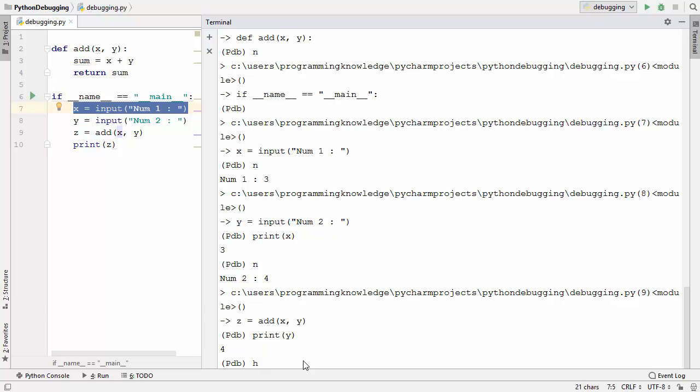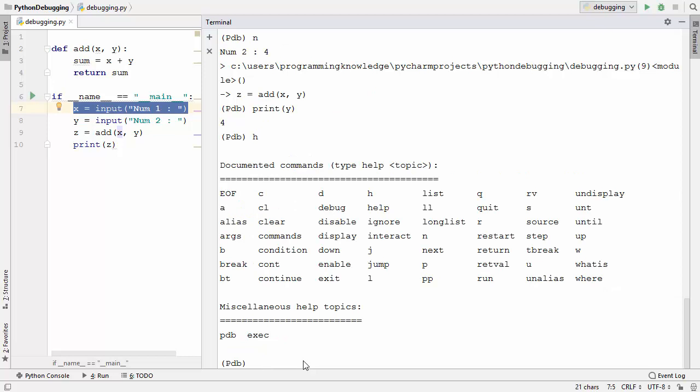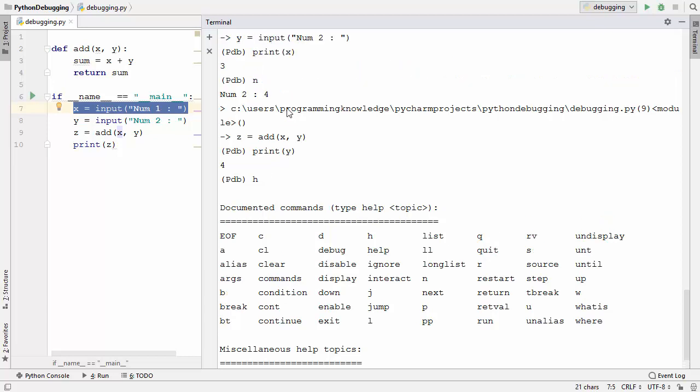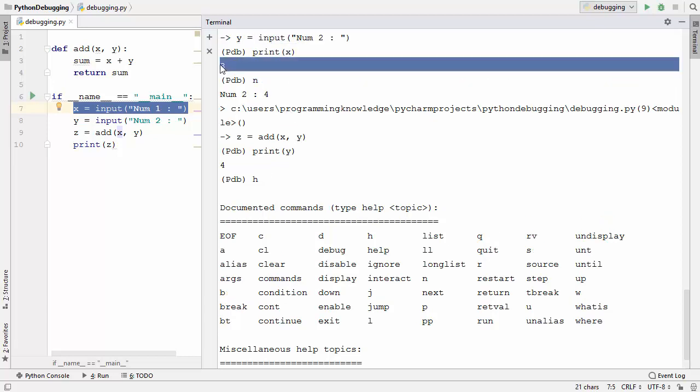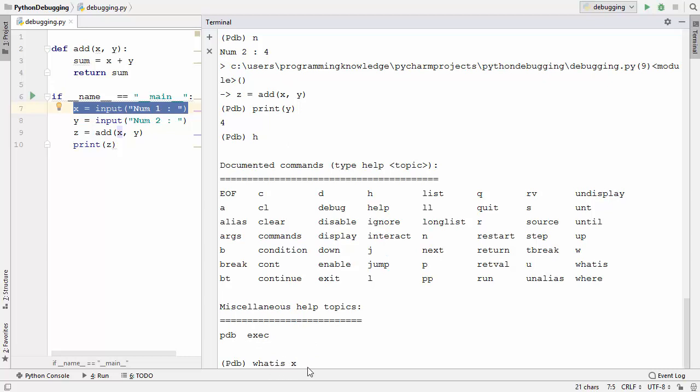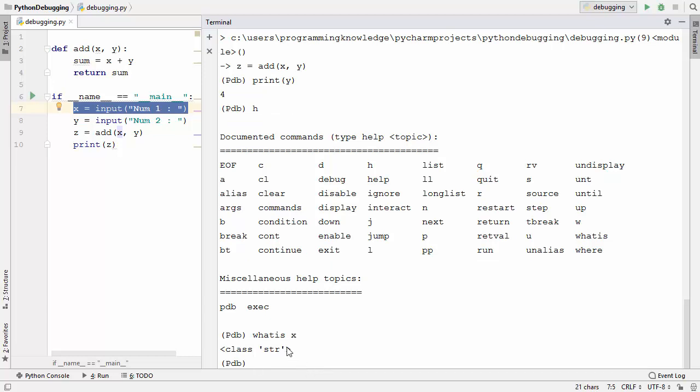So let me just press H for the help once again, and we are going to see the list of commands once again. And now I want to use this command, which is whatis. So I'm going to just write whatis and the name of the variable, which is X. Okay, so earlier we have printed the value of X, which is 3, and now I'm writing whatis X. So we want to know what type of value is inside X. So I'm going to just press enter now. And once you do that, you will see that X is an instance of class string.